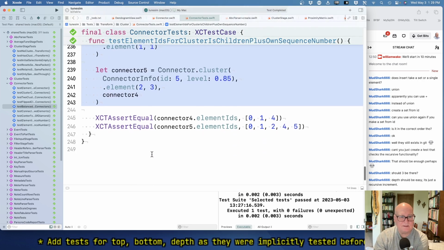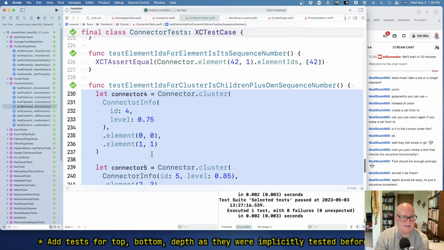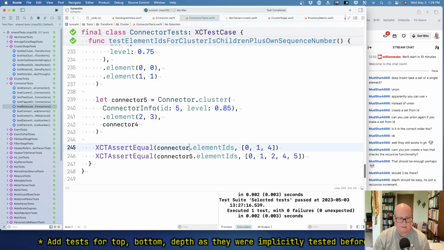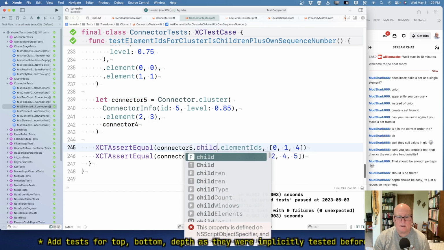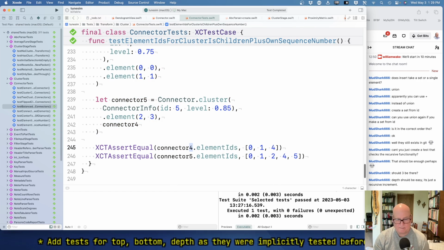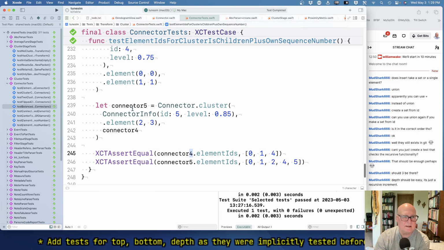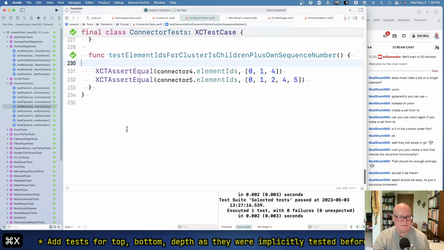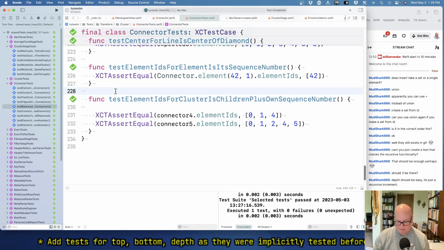Yeah, depth isn't hard. It's just I'd kind of like to test with the same tree on top and bottom. Let me do connector 5 dot child. Oh, it doesn't like that. All right, let's return a pair.